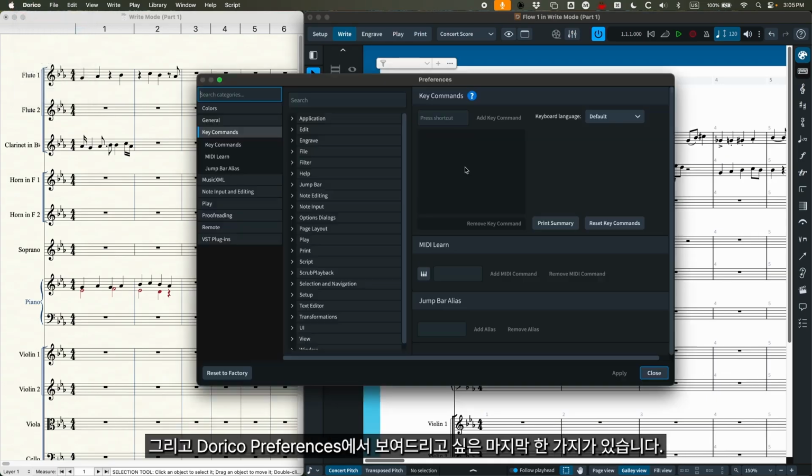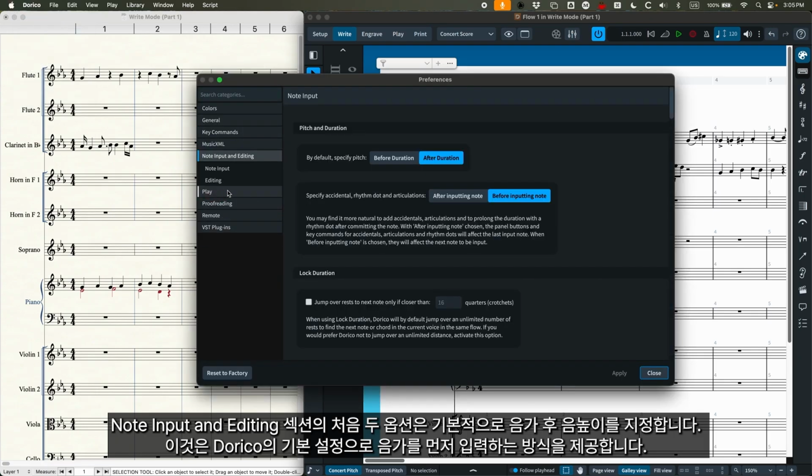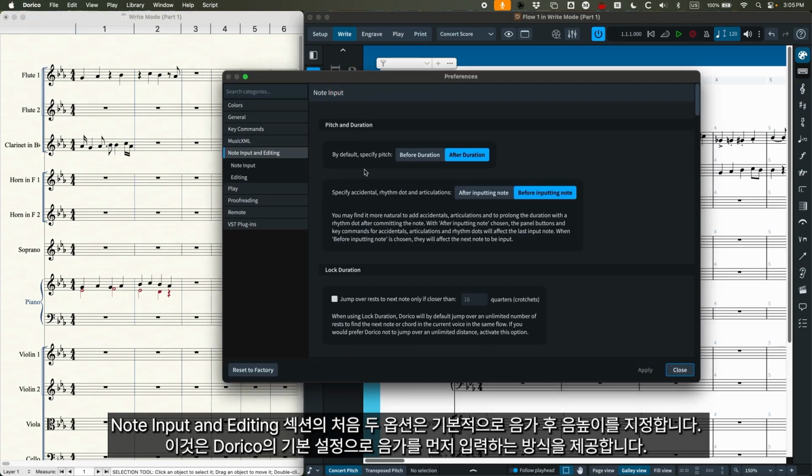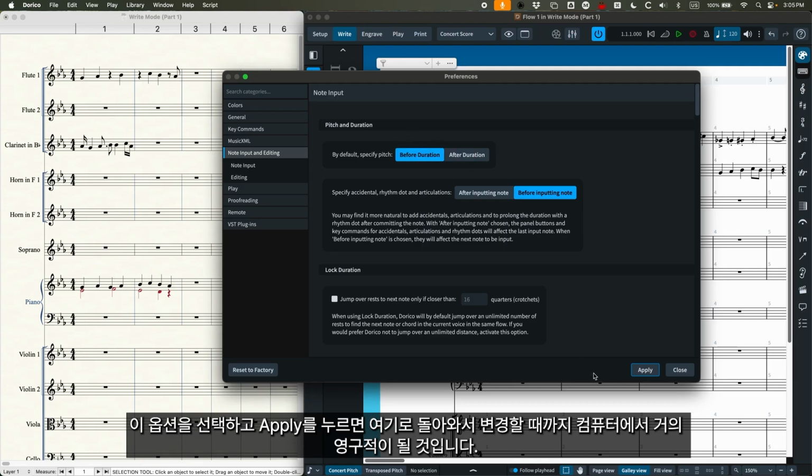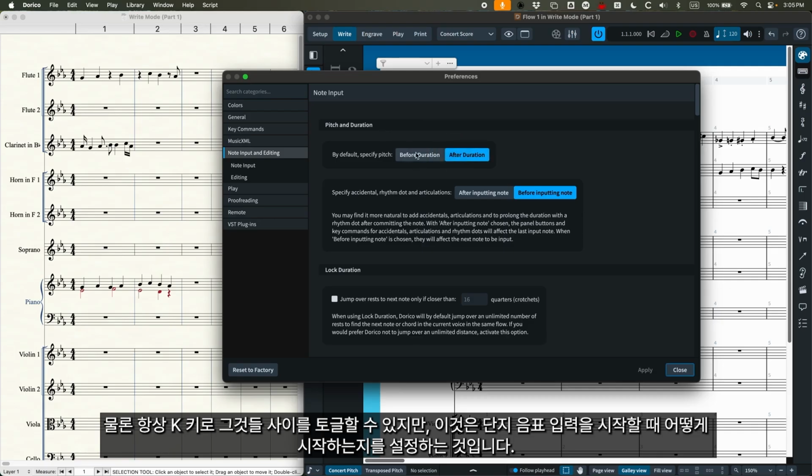In the Dorico preferences, in the note input and editing section here, these first two options, by default, specify pitch after duration. This is a default setting for Dorico, which will give you the duration before pitch. If you want Dorico to always be in pitch before duration, more similar to Finale's Speedy Entry, select this option, press apply, and that will be pretty much permanent on your computer until you go back here and change it. Of course, you can toggle between them, as always, with the K key, but this is just setting how it starts when you start note input.